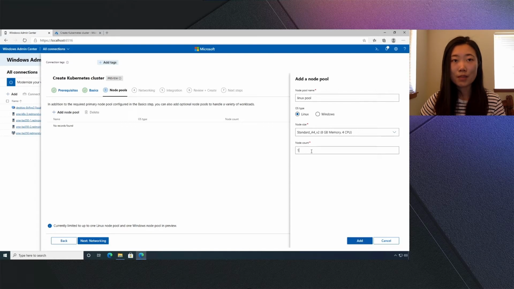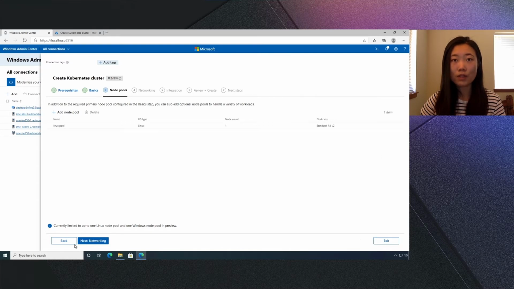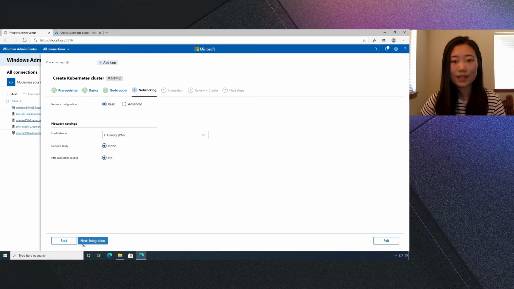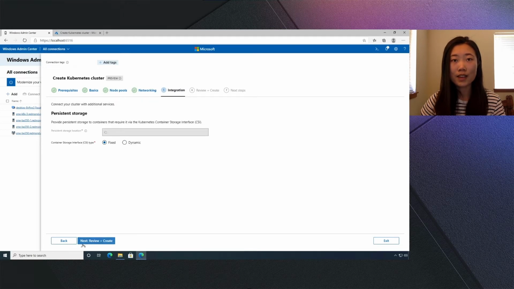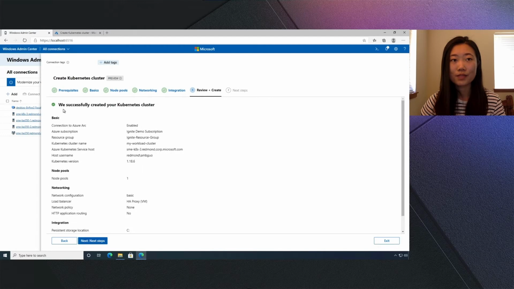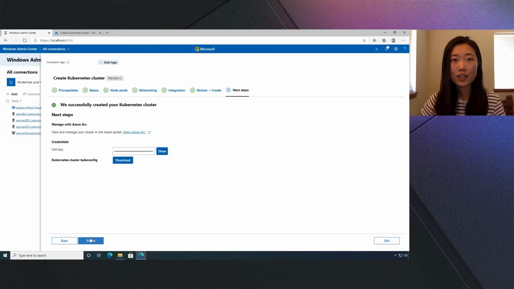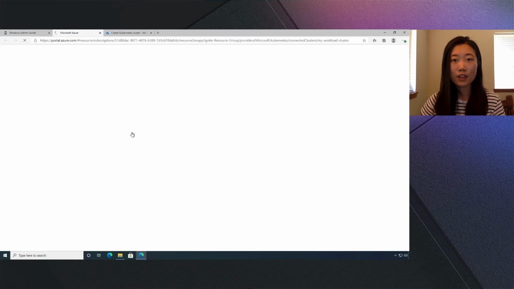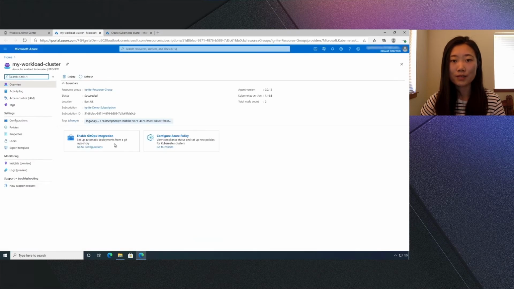In the networking step, select Advanced Networking for more configuration options or default to basic. Integrations allow you to enable different experiences and enhancements for the cluster. Once done, progress to review and create the cluster. After a few minutes for cluster creation, click on the link to navigate to the Arc connected cluster in the Azure portal. You can see the cluster details like Kubernetes version and node count.